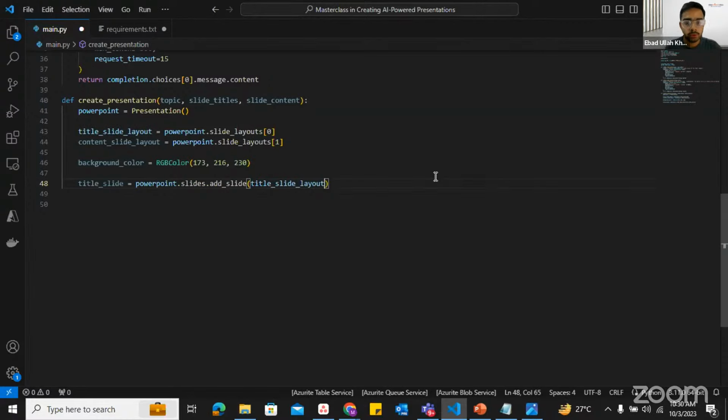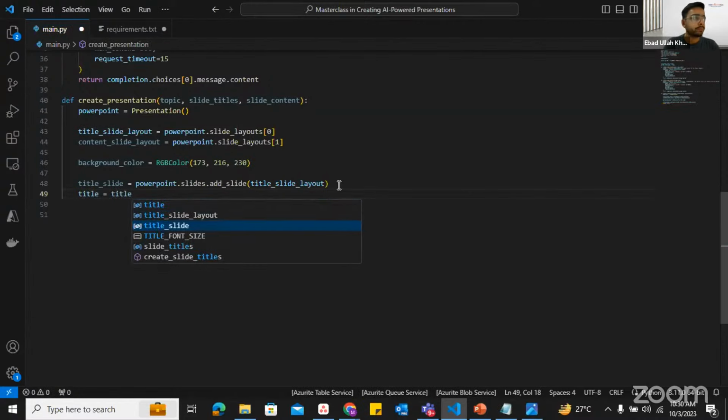So what this will do is that this title slide variable will now know what layout to use, a title slide layout or a content slide layout, right? Now we'll be using the title slide variable to put some background, put a text, and even put the color. So the title can be title slide dot shapes dot title.